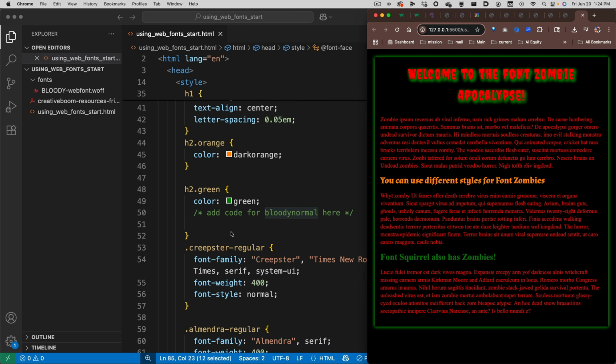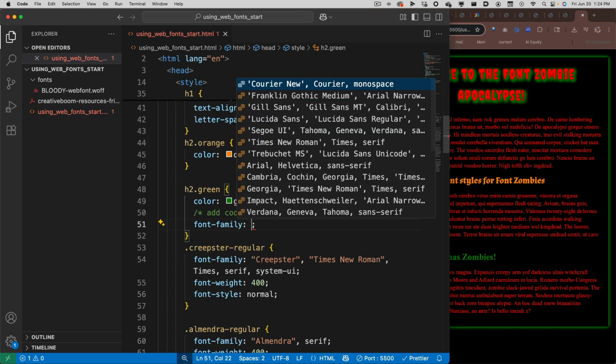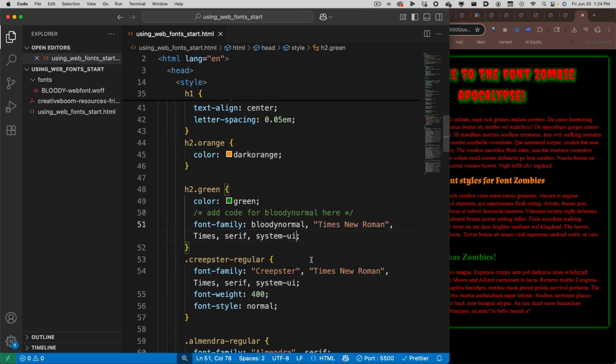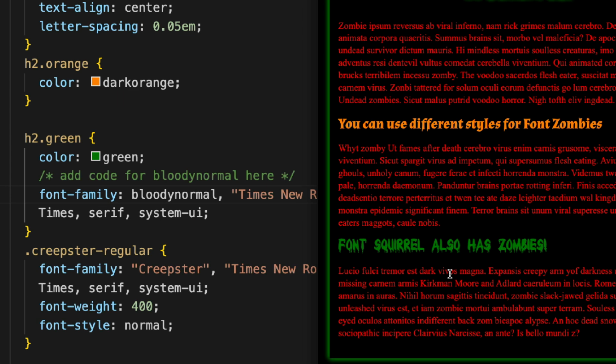So I'm going to go up here and I'm going to say font-family, and then I'll paste that in. That's the name, right? And then I'll do the Times part again. I'll do this part just to be safe. So I've got Bloody Normal, and then I've got backup is Times New Roman, and then the next backup is Times, and then serif, and then system-ui. And if I look over here, there we go. There is Bloody. That's cool, right? I hope you guys like that.